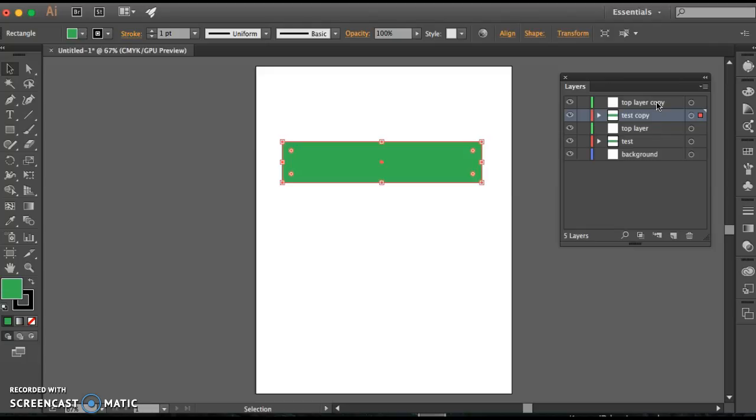So now we're going to understand how to delete a layer. Select one or more layers in the Layers panel. So let's go ahead and select the ones we just copied. And to select more than one at once, you select one, and then you hold down Shift and you select another. And then we're going to click the delete icon at the bottom of the Layers panel.